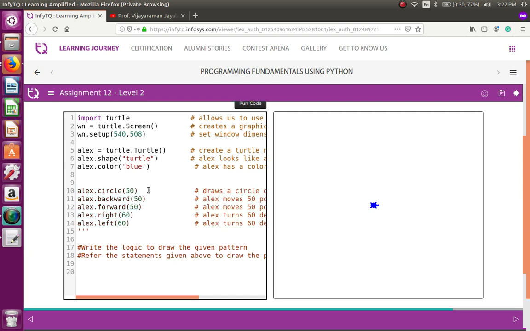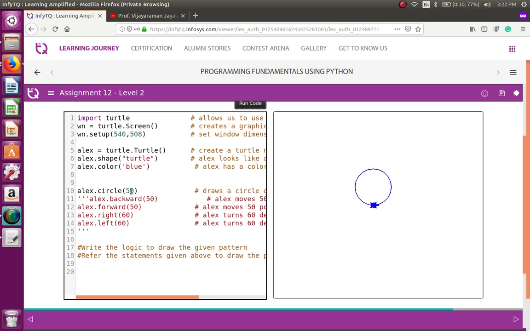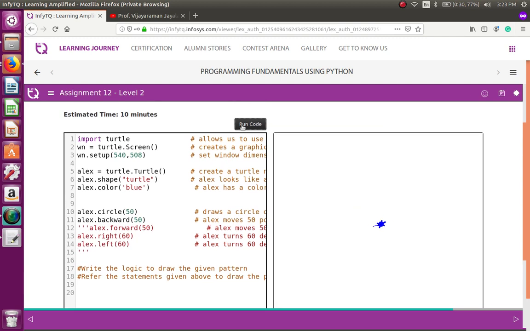So what I'm going to do is uncomment, then you may comment it here, so you'll understand these things better. If you do this, Alex circle, you have given a radius for the circle, so it draws the circle. And if you say forward, backward 50, it comes back. Look at this, it comes backward. So if you say 50, it is so.